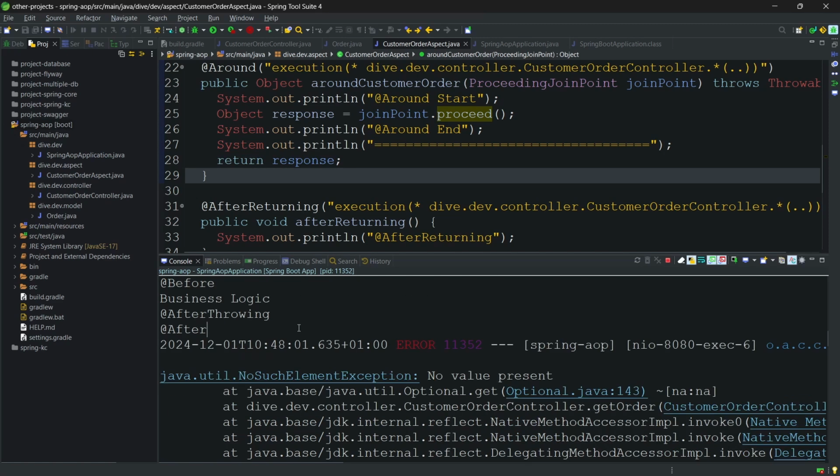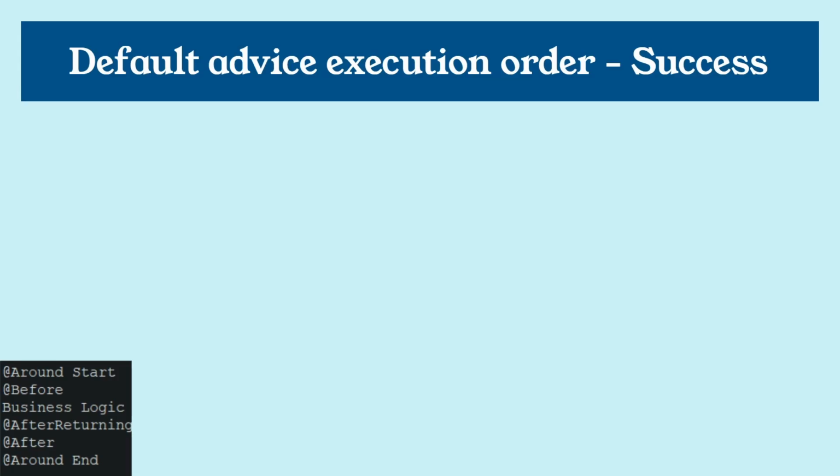Let's try to see a diagrammatic view of this execution. Basically, what we are trying to understand is the order of execution of each of these advices, which may help us to know which advice will be executed at what specific time when all of the advices or a few of the advices are being executed on one specific join point. Let's see the flow of execution, or the order of advice execution, using the success scenario.